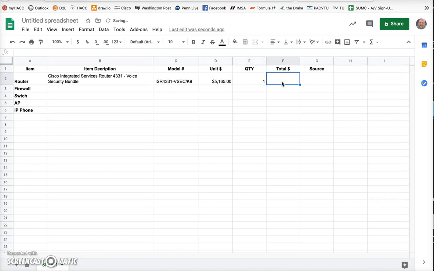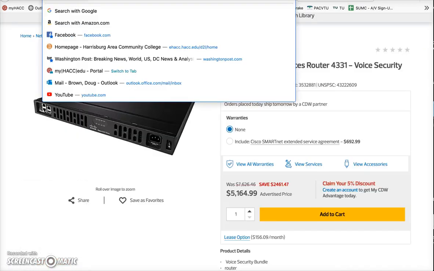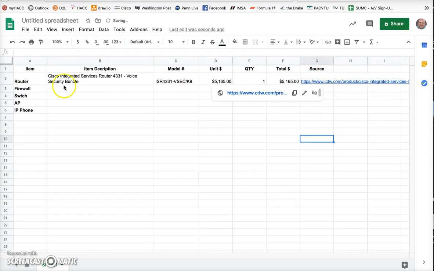And over here, I need a formula that's going to calculate this for me. So I'm going to say equals this cell, asterisk for multiply, times this cell. That way, if either one of these changes, it's calculating this for me. So if for some reason I were to buy 2, that's totaling that for me. Or if the price of this changes, that's totaling that for me. And now for the source out here, I will grab my URL. So I could always revisit this if I need to. And now I have the first piece of equipment for my plan.